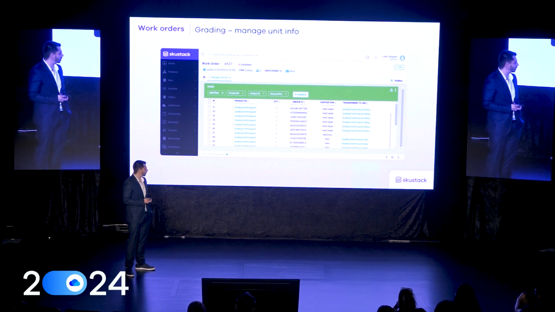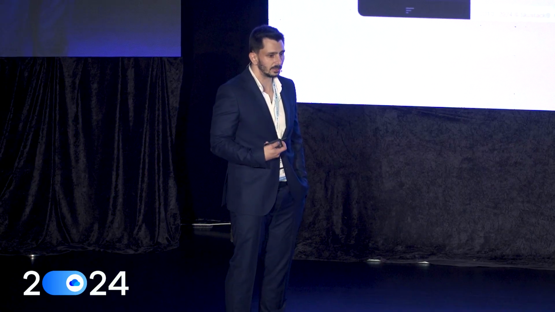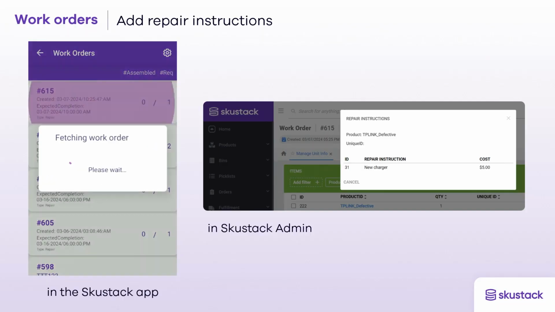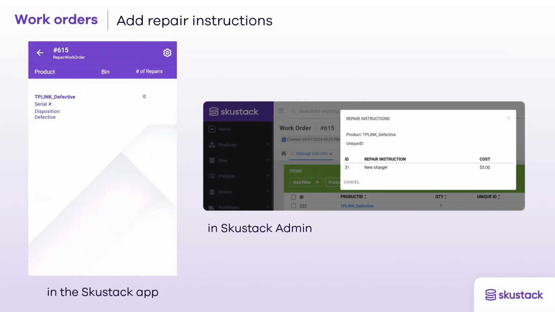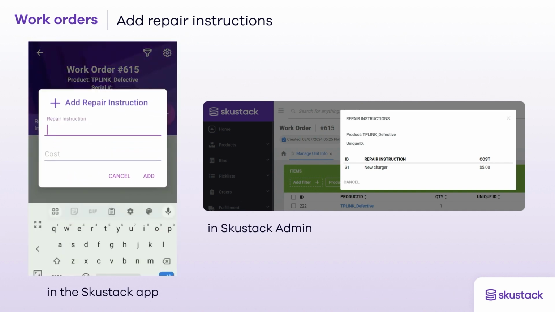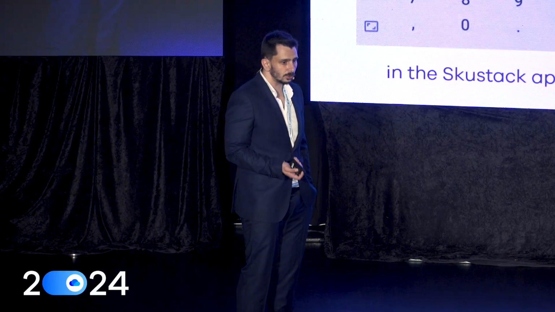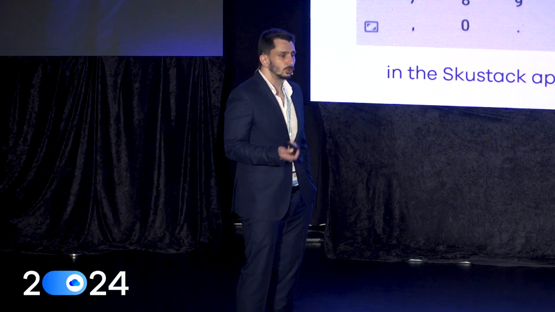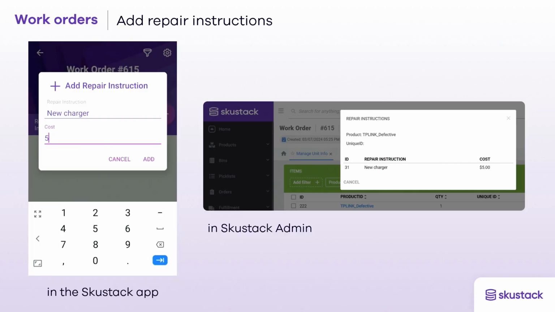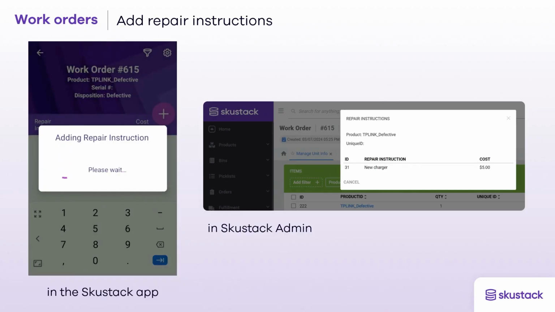Additionally, from this, we can take it a step further and create a repair work order. The repair work order, as you can see here, has a few additional options. You can add repair instructions and you can add costs to those repair instructions. These costs will be automatically transferred to the SKU that you have either created or you're transferring to, which will work on the total average cost of the item.